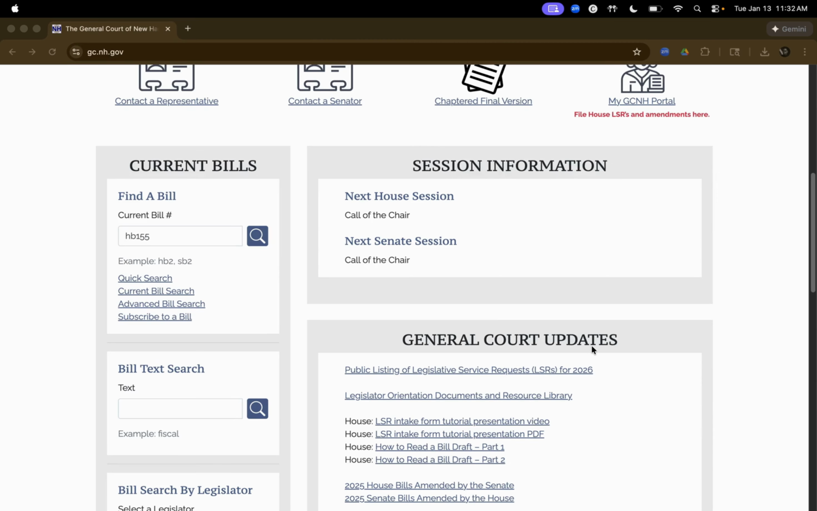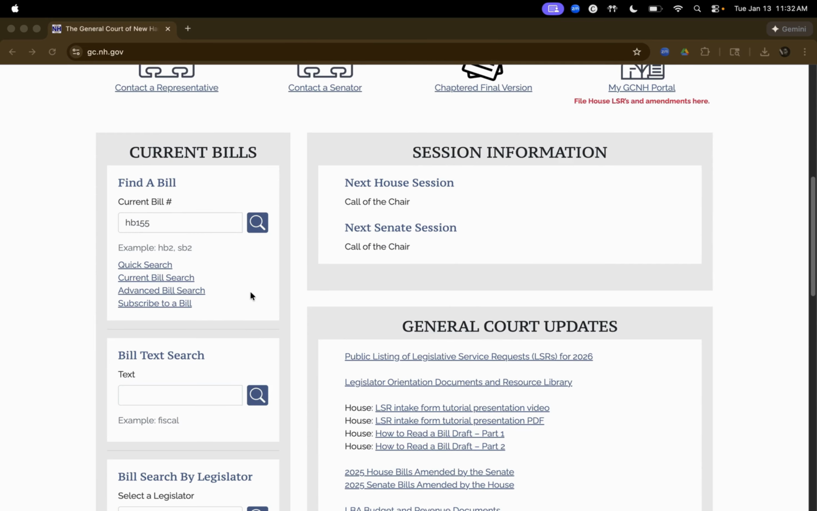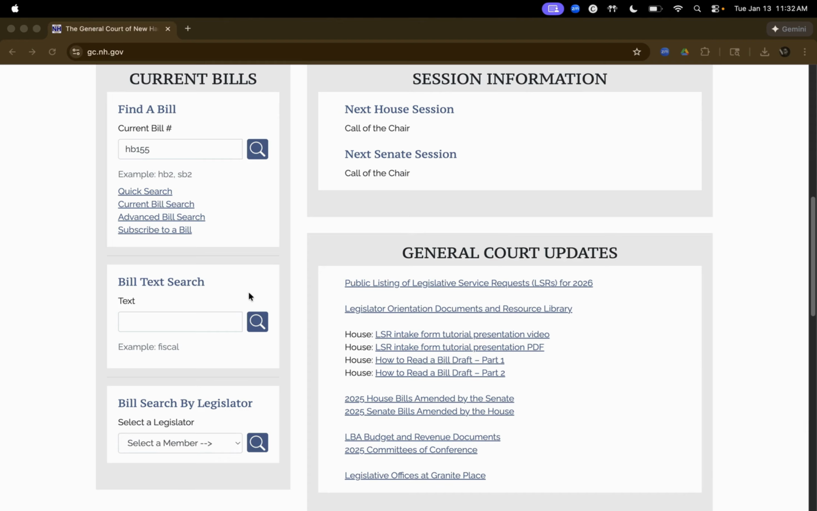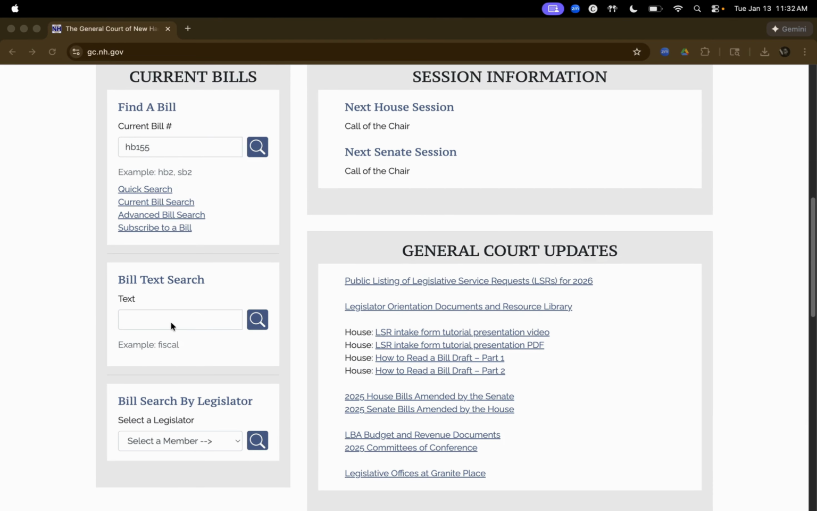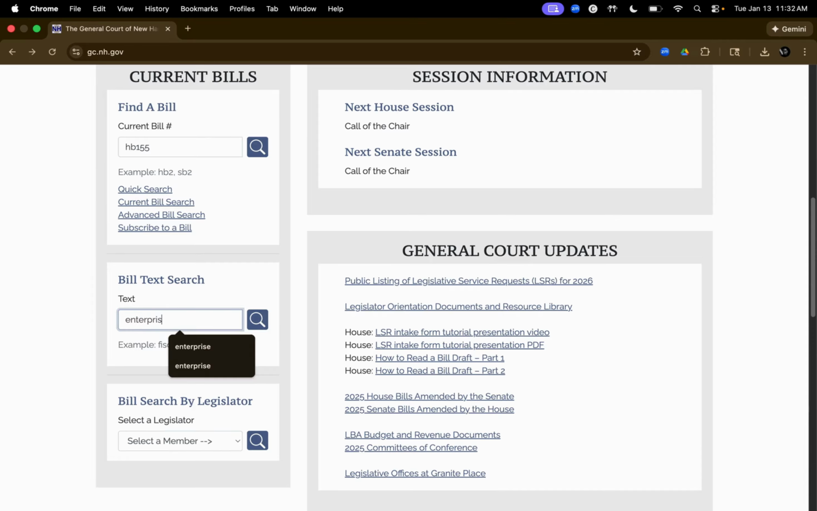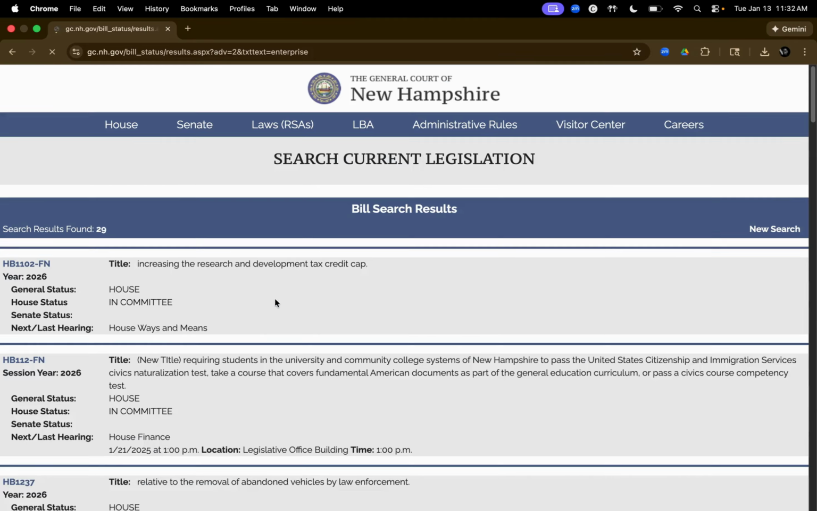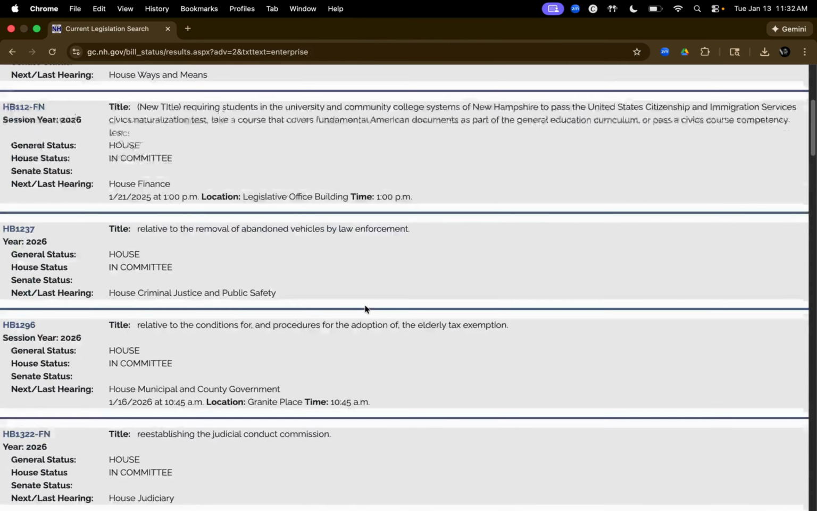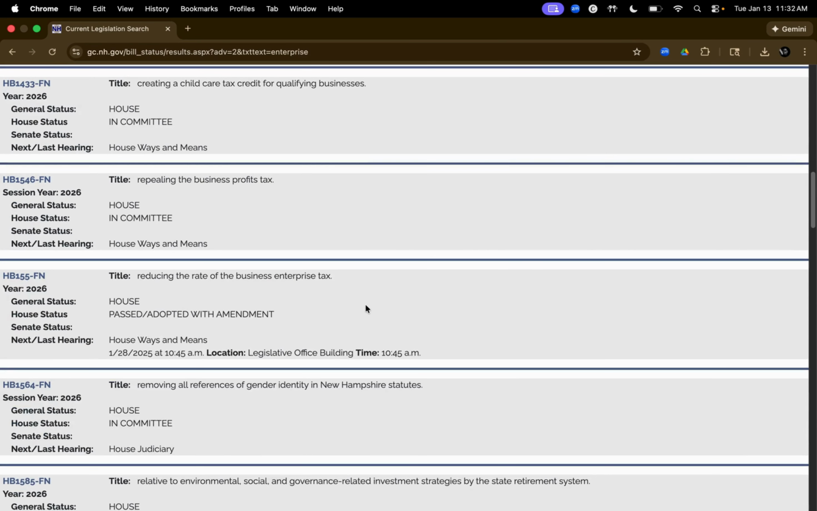Now, say you don't know the number of that bill, but you know what the bill is all about. You can pick a word from that title. For example, we know HB 155 is the business enterprise tax, so let's go ahead and enter, for example, here, enterprise. You enter enterprise right here, and it's going to give you a list of a few bills that have the word enterprise in the body of the bill or in the title of the bill. You're going to scroll down, and at some point in here, you're going to find, there we go, HB 155. So we found it. So that's two different ways where you can find that bill. Pretty practical, right?